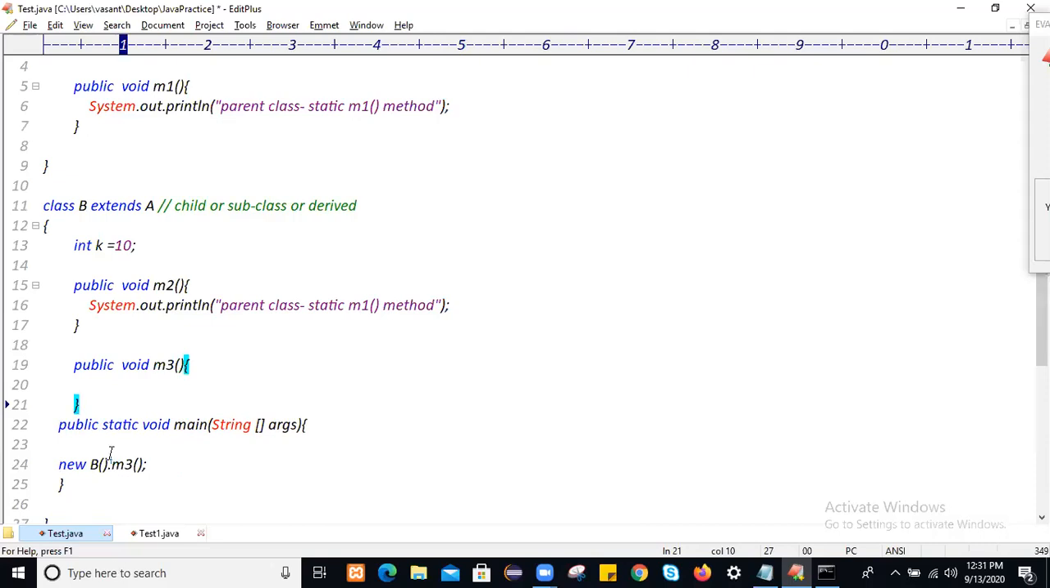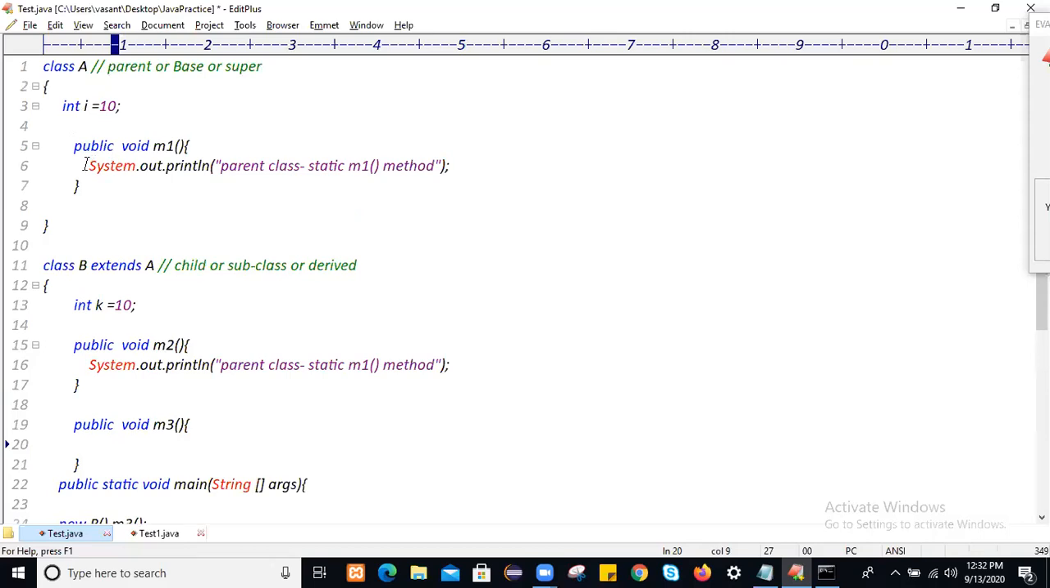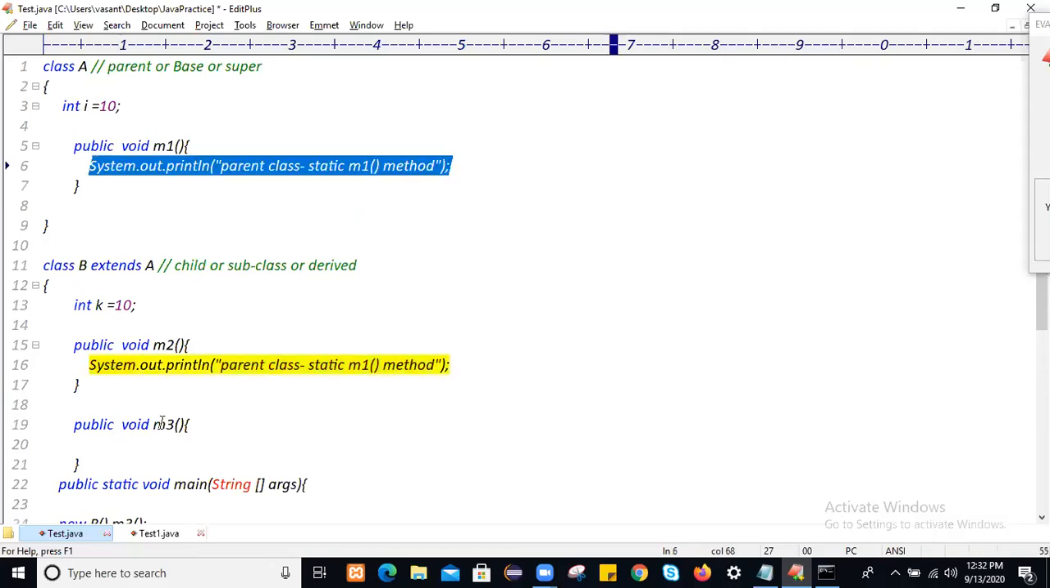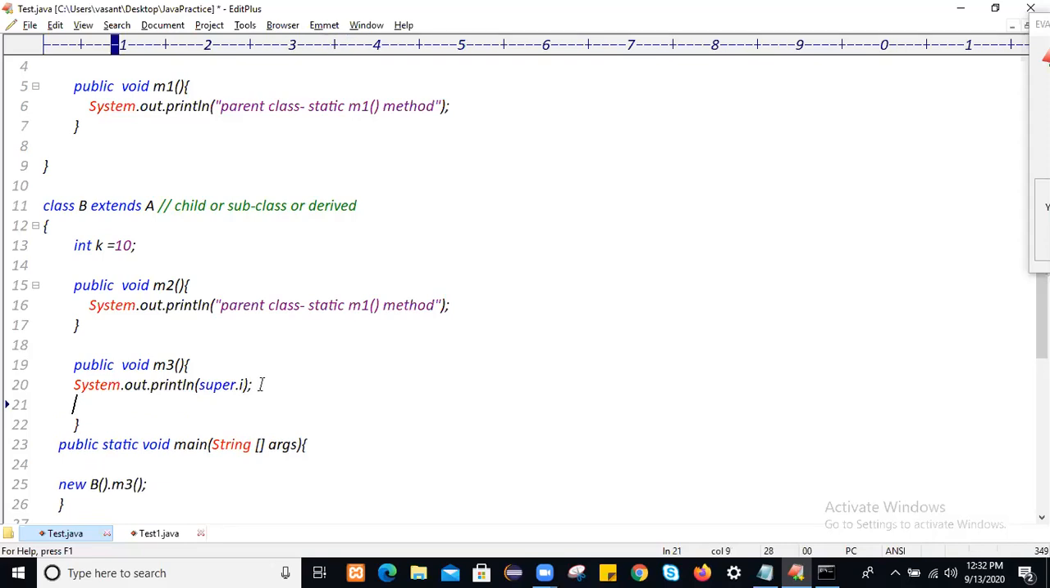But the main rule we are going to discuss here: by using the super keyword, we can access the parent class variable and parent class method within the child class. Let's suppose this is the parent class. We access the parent class variable using super keyword: super dot i, as well as the parent class method, super dot m1 method. By using super keyword, we are accessing parent class variable and method.